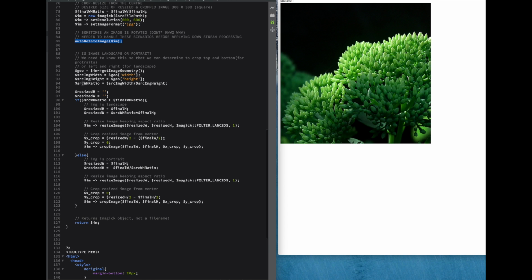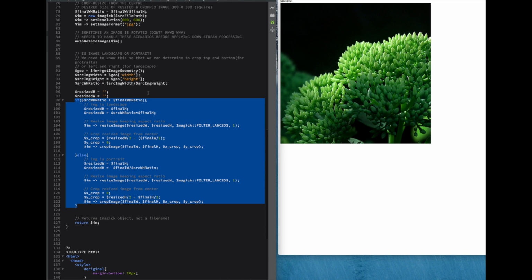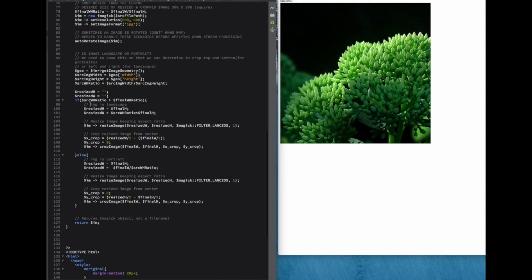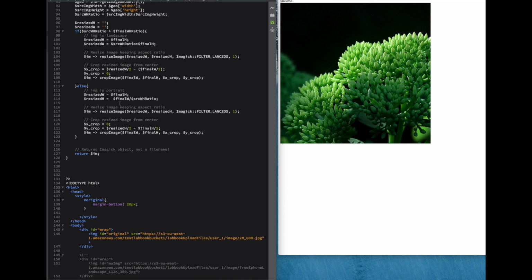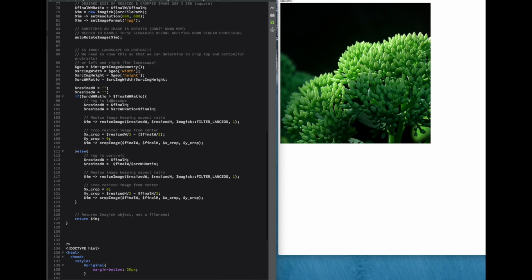Then you get the width and height of the source image file, and you determine its aspect ratio. This bit here is to determine if the image is in landscape or portrait. In our case it's landscape. You do that by determining the aspect ratio of the source and the final aspect ratio, which is what you want. In our case we're going to try and create an image that's 600 by 600, so the aspect ratio is 1.